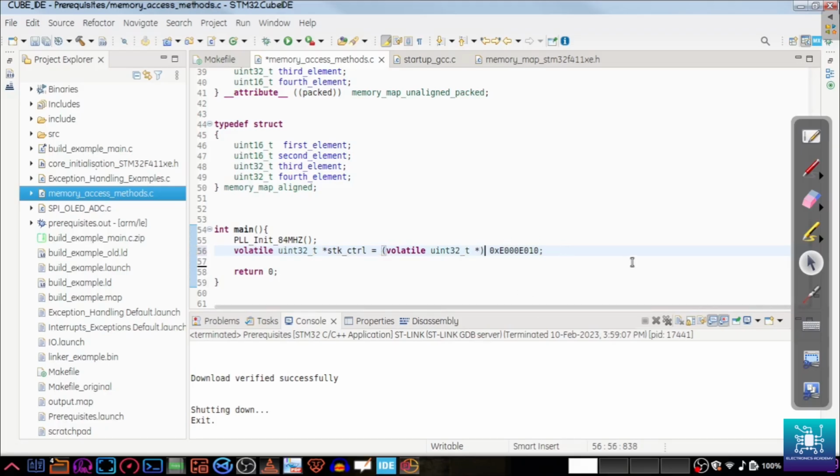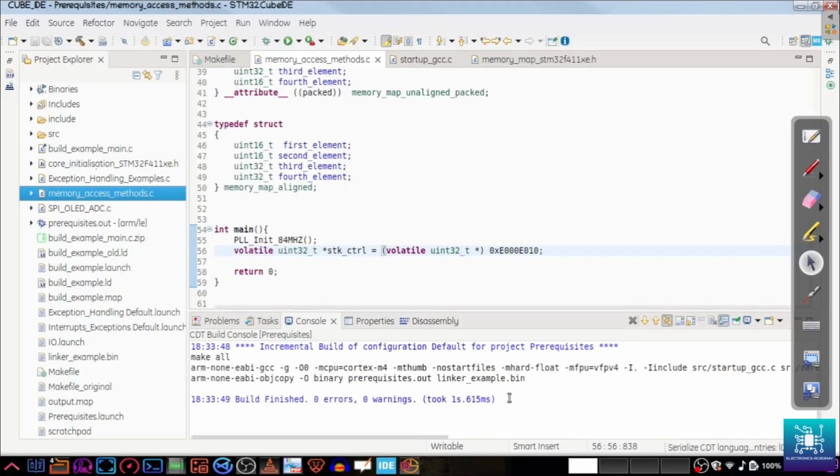If you do not typecast this number, then there will be a problem. So you have to typecast this number into a pointer of unsigned int 32t and then assign it to this pointer stk_ctrl. All of this will be compressed into a macro later. So let's try to compile this code and see if it compiles. The code seems to be compiling peacefully. So this means that so far we may not be logically right, but we are not syntactically wrong.